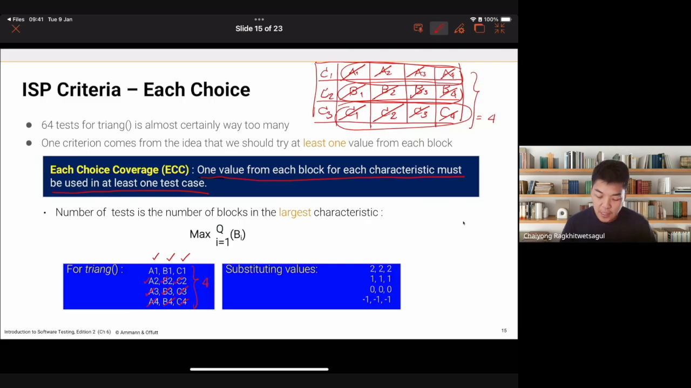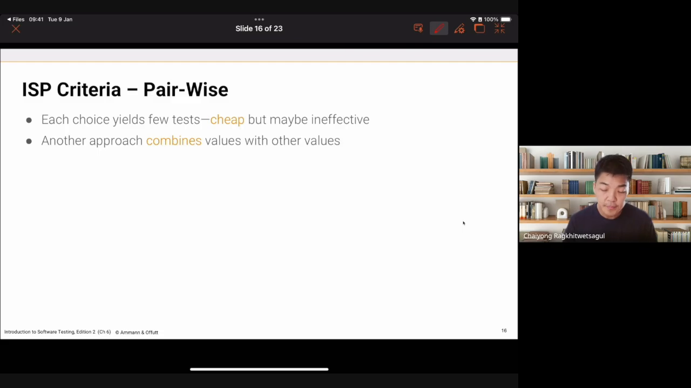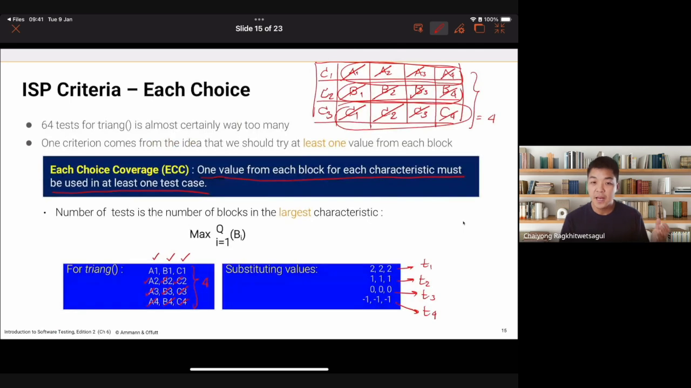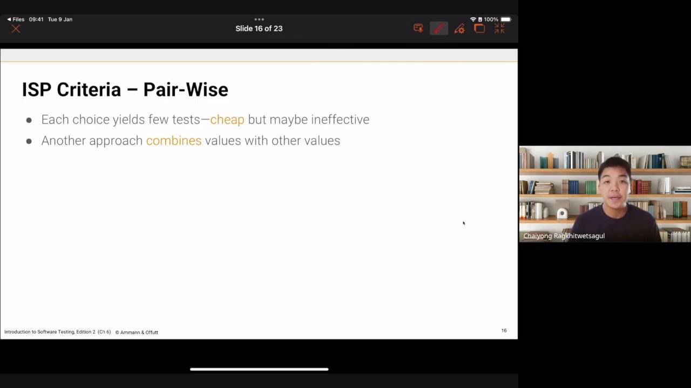Okay, and then we get these test case values. So this is test case 1, this is test case 2, this is test case 3, and this is test case 4. So by using this each choice criteria, we can reduce the number of test cases a lot, from 64 down to only 4. The next criteria is called pairwise criteria.